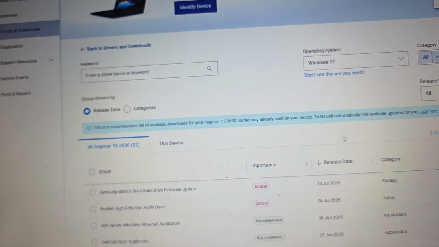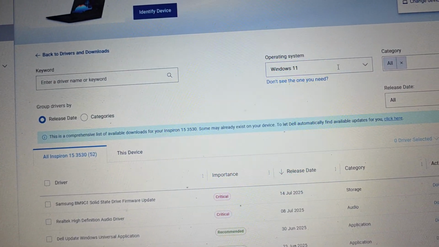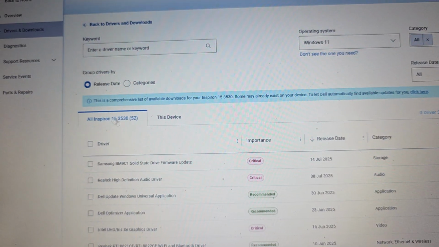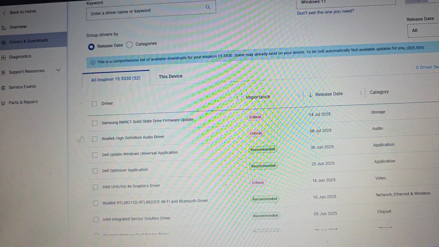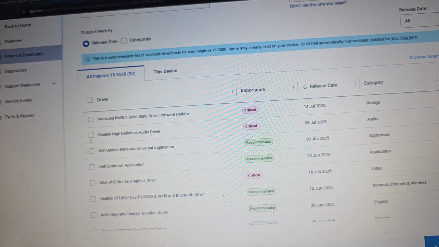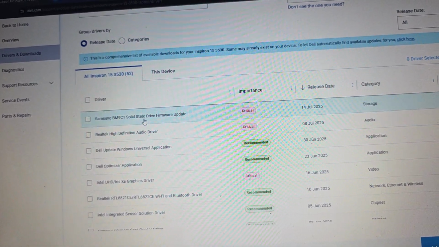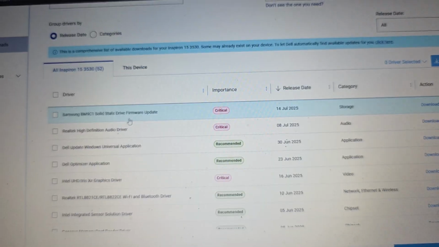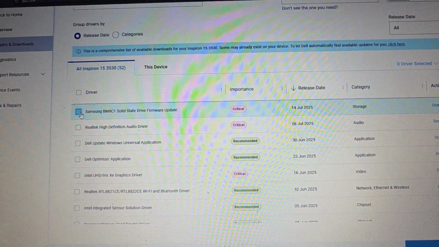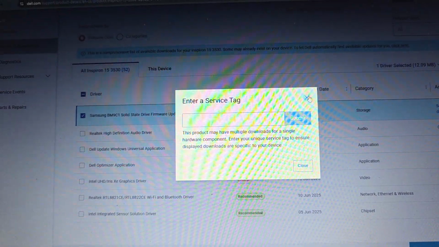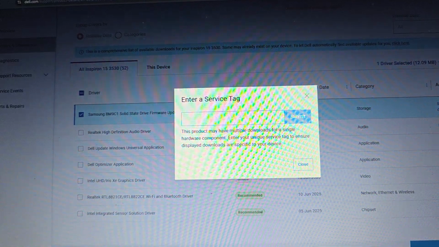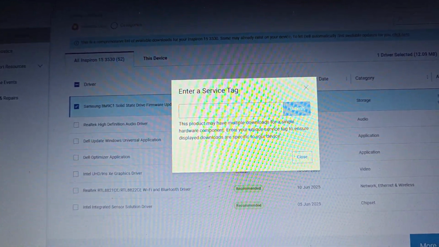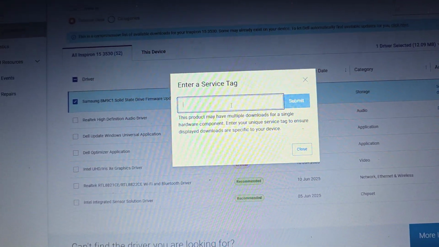And here you can see all the drivers. Okay, operating system is Windows 11 that we're going to be installing. All categories, that's fine. And by release date. So, I don't know if we need all this stuff. It says this is a critical driver here, you see? So, Samsung one. Let's see, enter your unique service tag. Okay, let me get the service tag and do it, and I'll be back.